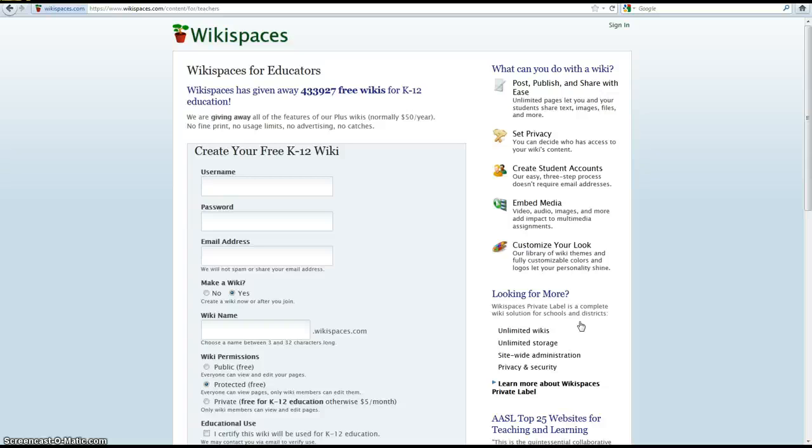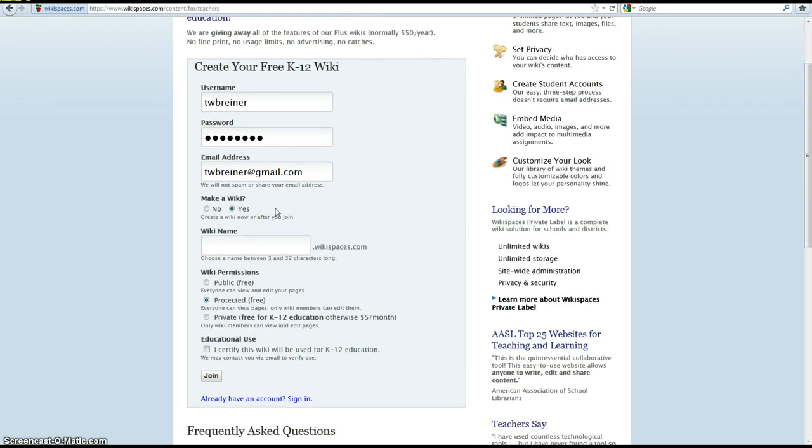By the way, on this particular page, you can do 2 things. You can either create a Wikispace, or you could simply create an account within Wikispaces without actually creating your own Wikispace or web page. So what I'm going to do is type in a username here, and my password. I'm going to type in an email address. It must be a valid email address. And in this case, I do want to make a Wikispace. If I click no, I'm creating an account for myself within Wikispaces so that I can sign into Wikispaces and actually search for and view other Wikispaces or web pages.